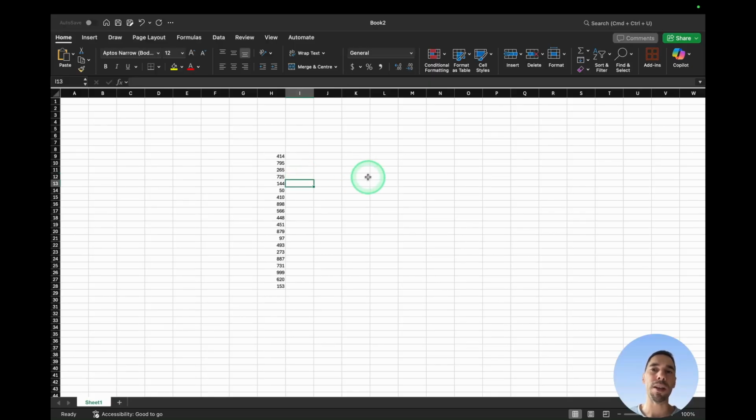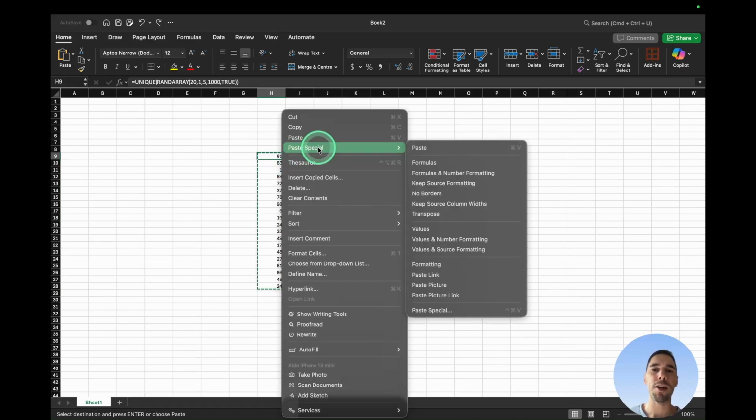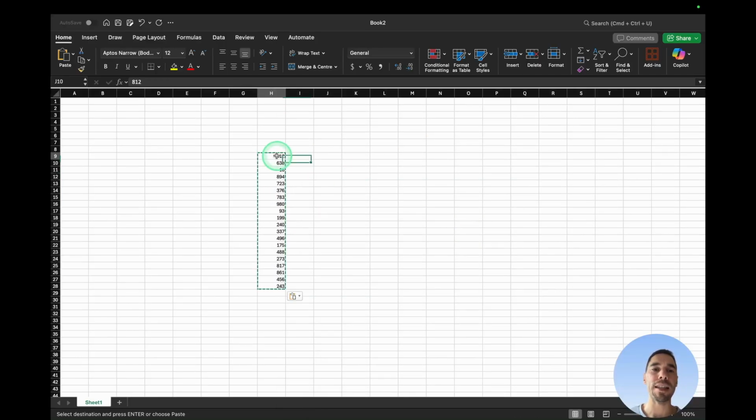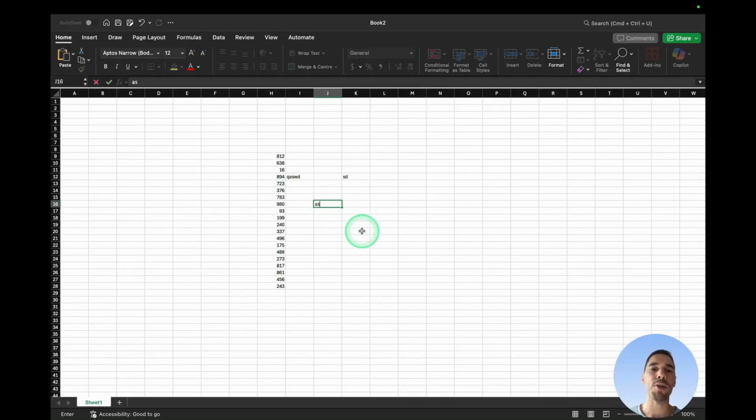If you want to make sure that these numbers stay fixed, highlight all of them, press Ctrl C, and then select the top number, right click, go to Paste Special, and then paste it just as the value. And this gets rid of that formula. So no matter how many changes you make in Excel, your random numbers once they're generated are now fixed.